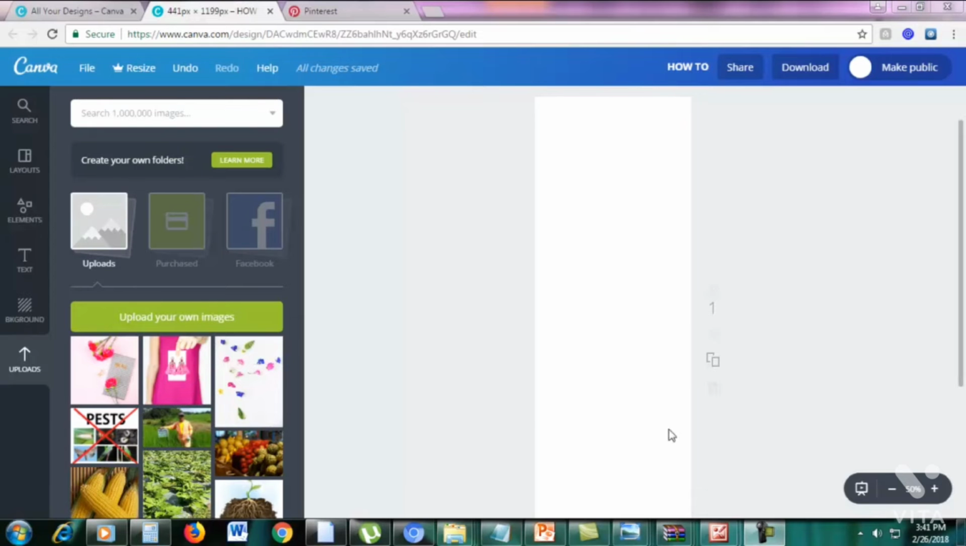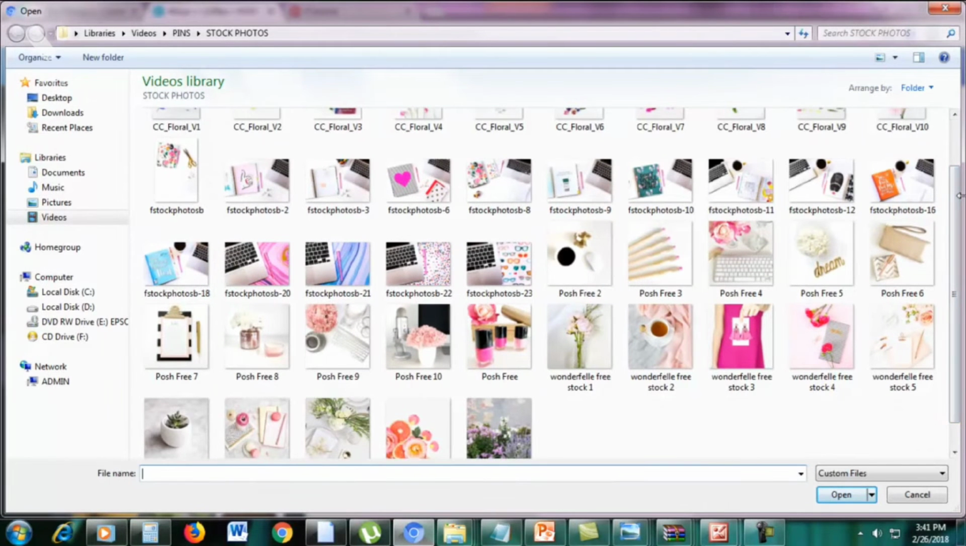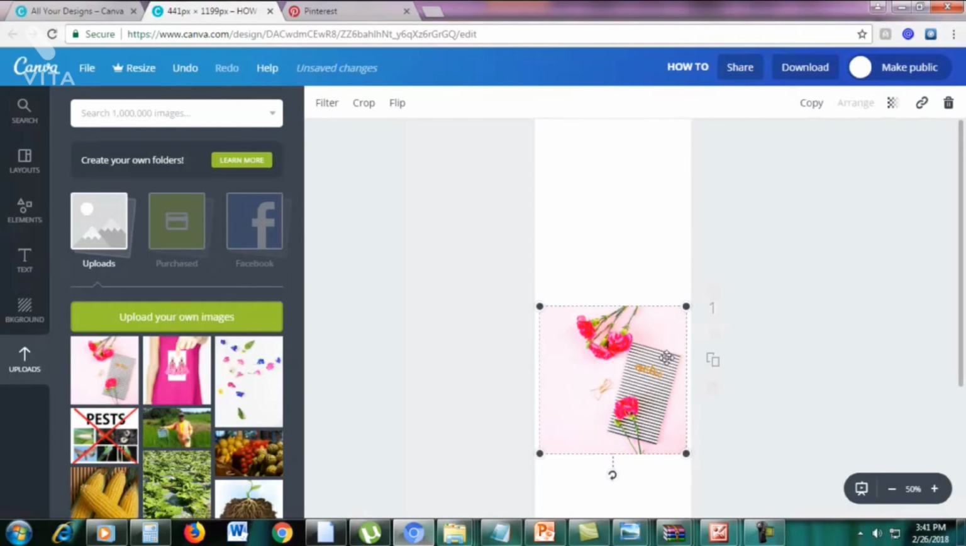So now let's create our Pinterest graphic. First let's go to uploads. Here in the left section on the bottom, click uploads, and then click upload your own images. So remember the feminine styled stock photos. Let's just upload one of those. I'm just gonna upload this by Wonderfell. Let me just upload that, and here it is. Actually I uploaded earlier, so just let me drag this. Let's drag this photo here.